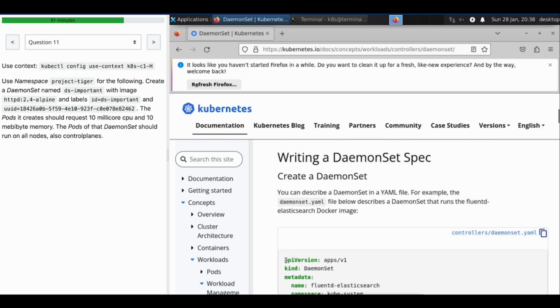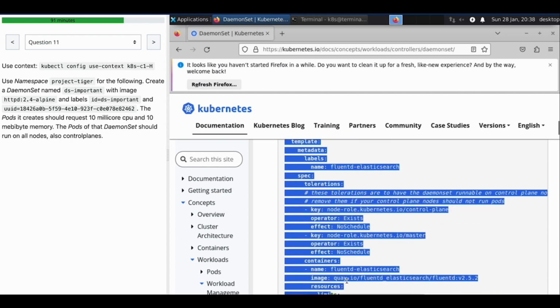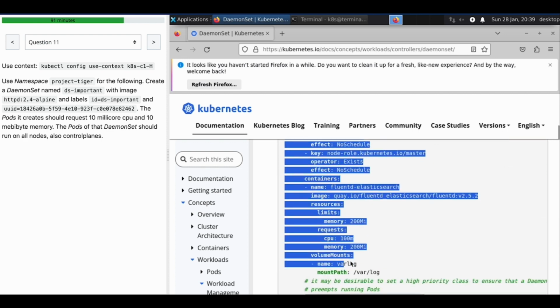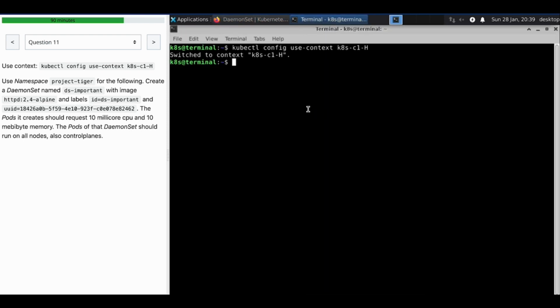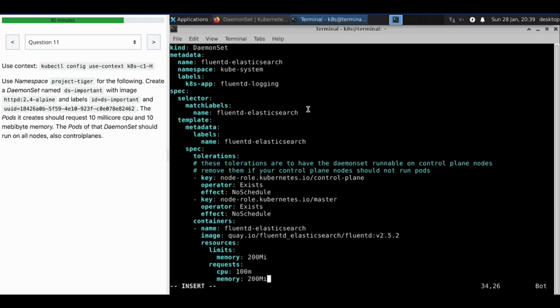Let's copy this YAML because we cannot create a daemon set with the help of an imperative command. That's why we are using this. Correct me if I am wrong, because as far as I know we can't do so. That's why I just said we have a pod of the daemon set request.